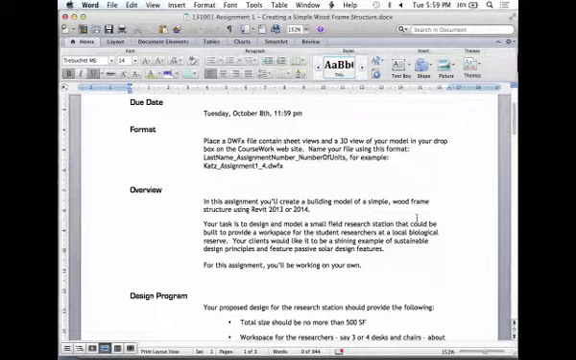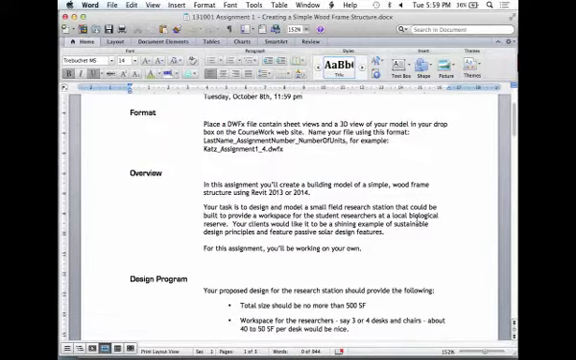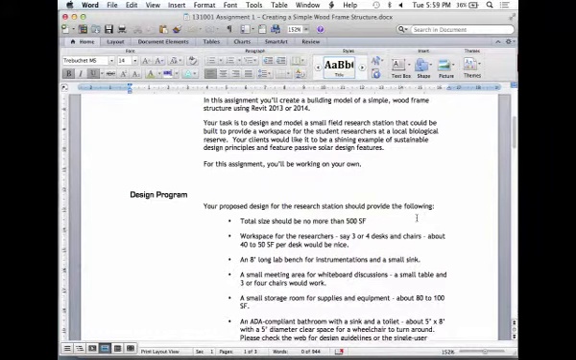Ultimately, we're going to create something called a DWX file, a file that contains your 3D model as well as these sheet views, and put that up on the coursework website in your Dropbox. But we'll show you how to do that a little bit later today. In terms of the building we're going to create, you can use 2013 or 2014, and you're going to do this small research station.